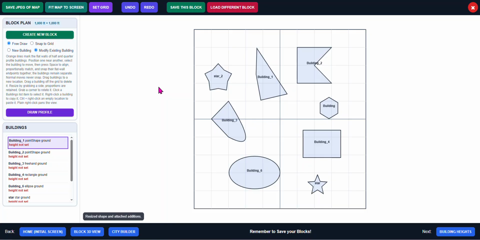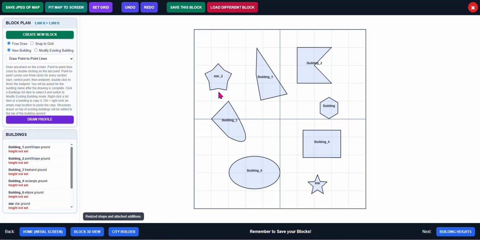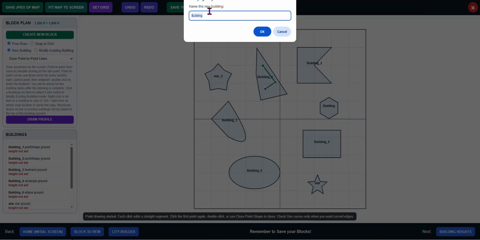The other thing too is that you can put buildings on top of each other. So we'll keep it free draw. I'm going to make it a new building, draw point to point, and I'm going to draw one like inside of this. Double click, close it, and I'm just going to call that just top for now.